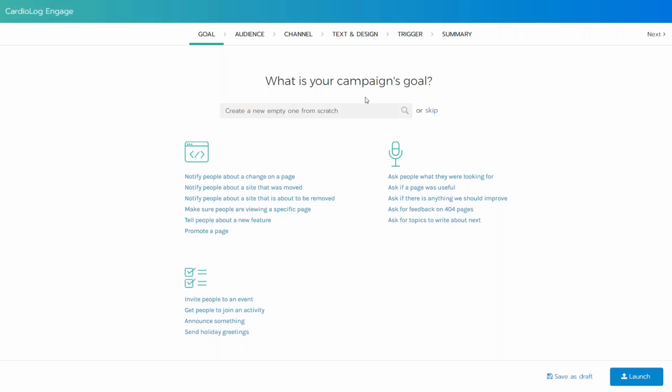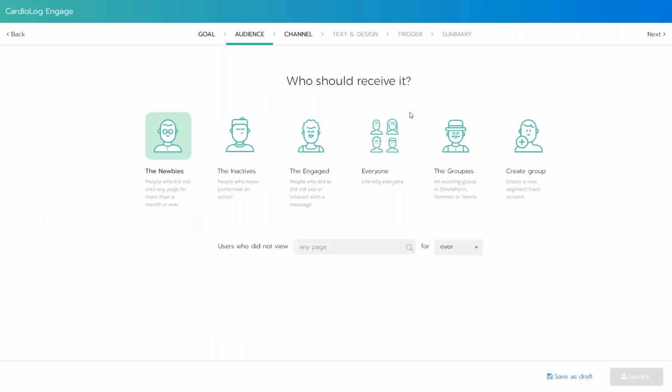So a few examples of how we can use the tool. So when we're building a campaign, we can first select who the audience of the campaign will be. So we can target everyone in the organization, or we can choose specific groups by things like department, office, country, or what's really nice is that we can choose a specific team to target our message to.